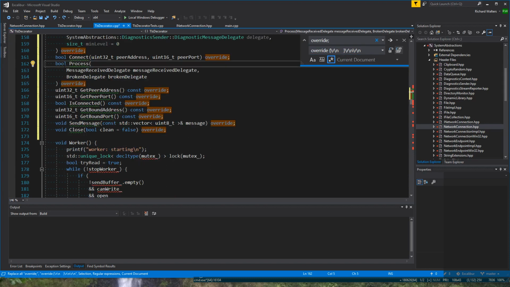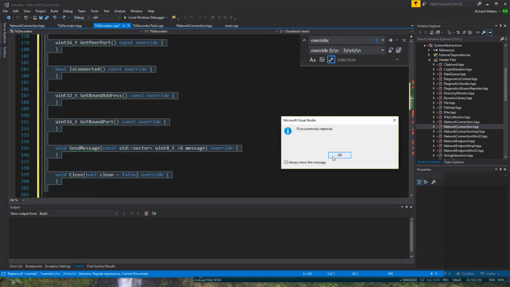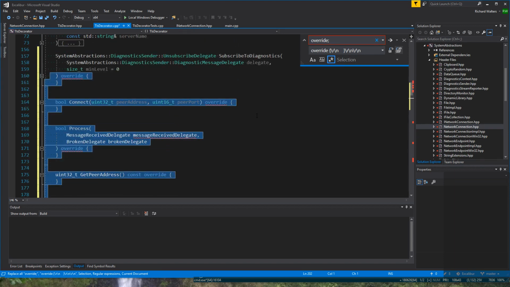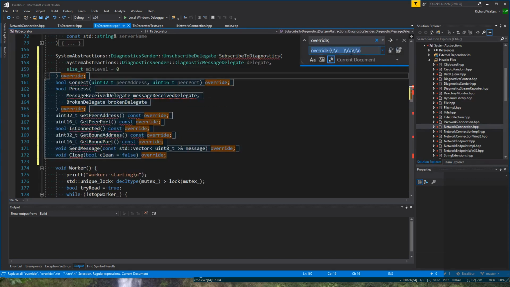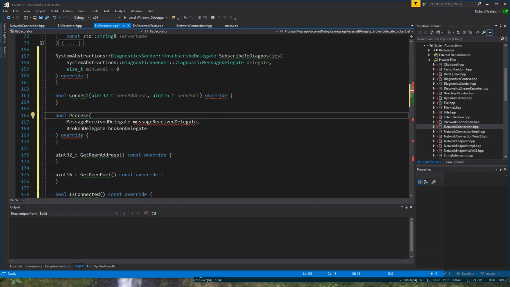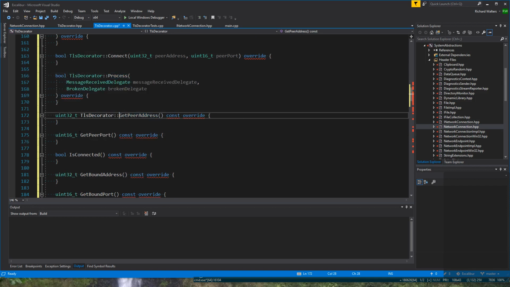Oh, not within current document. Let me copy that so I don't lose it. Okay. There we go. Too many new lines. So undo. Redo. There we go. And I need to put this TLS decorator in front of everything. Can't think of a clever way to search replace that guy, so I'm just gonna go through it.